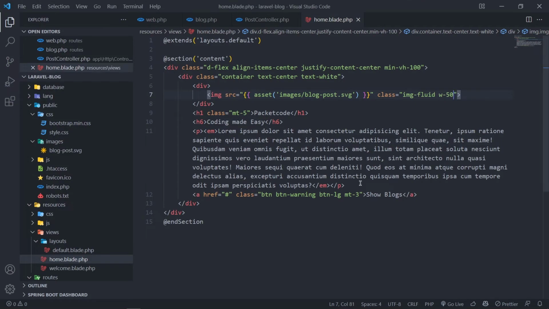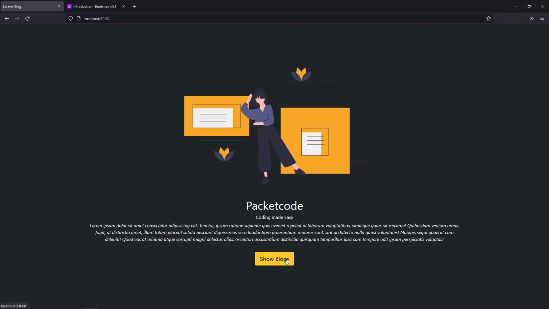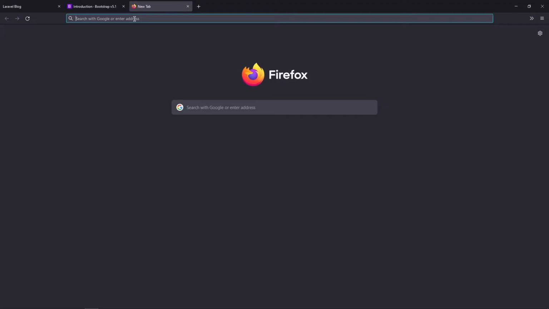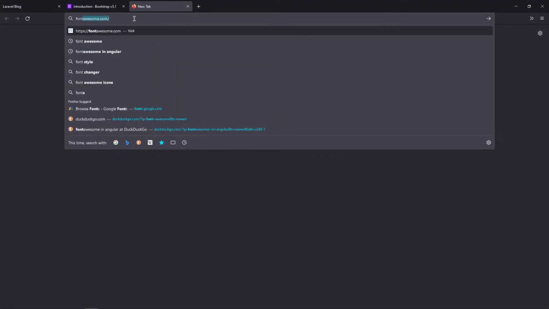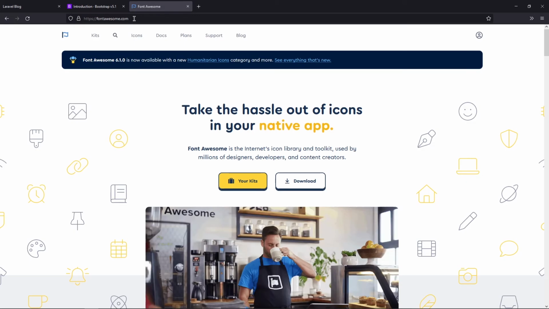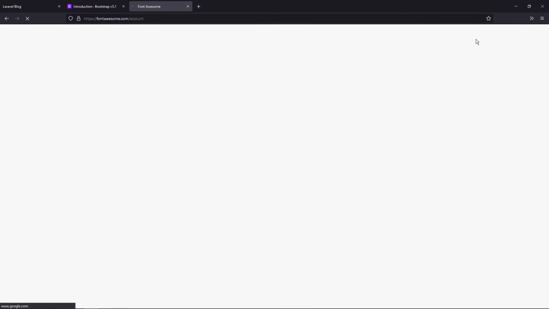So what I'll be doing now is that I just want to add an icon here. Let's say like an arrow icon. So in order to do that, we'll be using a library called Font Awesome. So let's type in fontawesome.com. If you don't have an account in Font Awesome, I highly suggest you do that. So let me just log into my account.